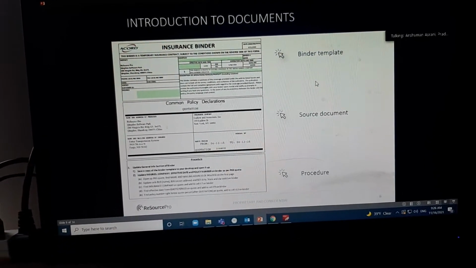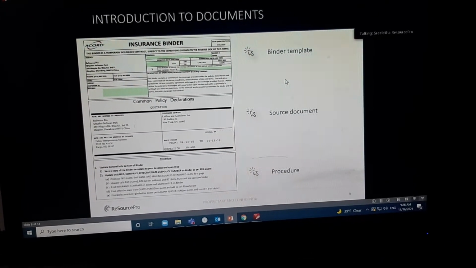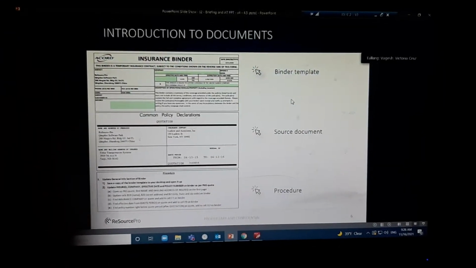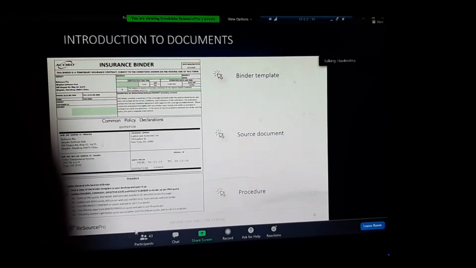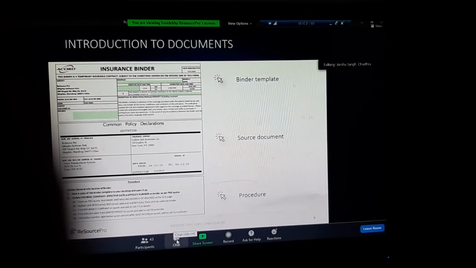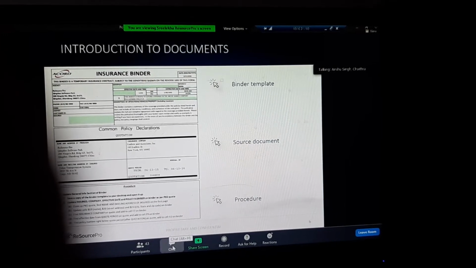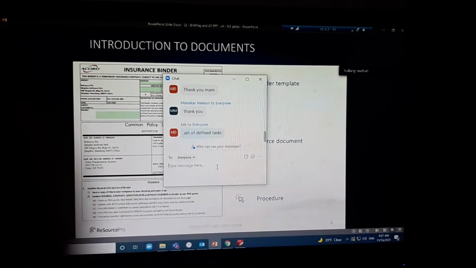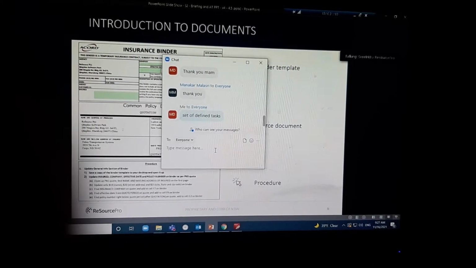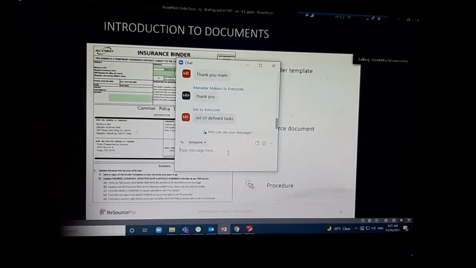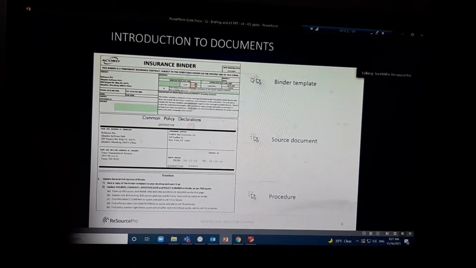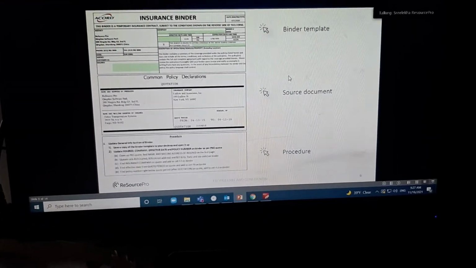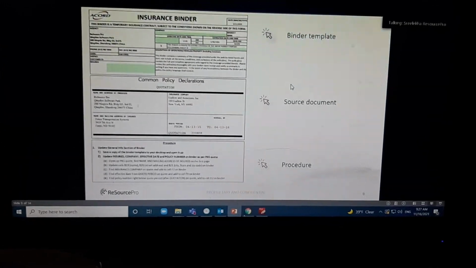Yes, ma'am. Okay. Guys, which sort of document is the binder template? Excel document or PDF document? Excel document. Source document? PDF. PDF document. Yes. From which document are we going to fetch the information? Source document. And into which document? Binder template. Yes. And instructions will be given in which document? Procedure. Correct.